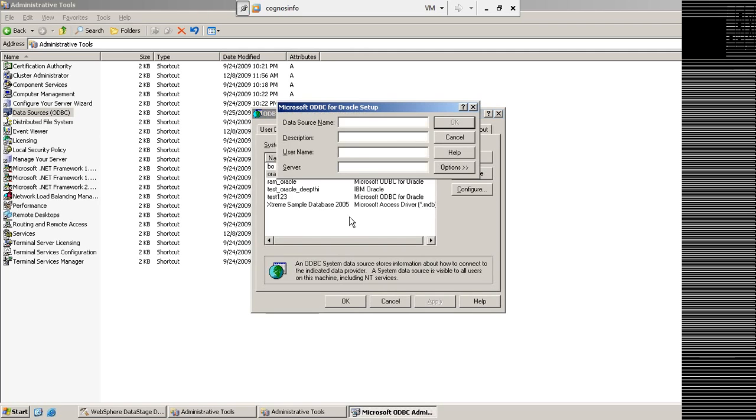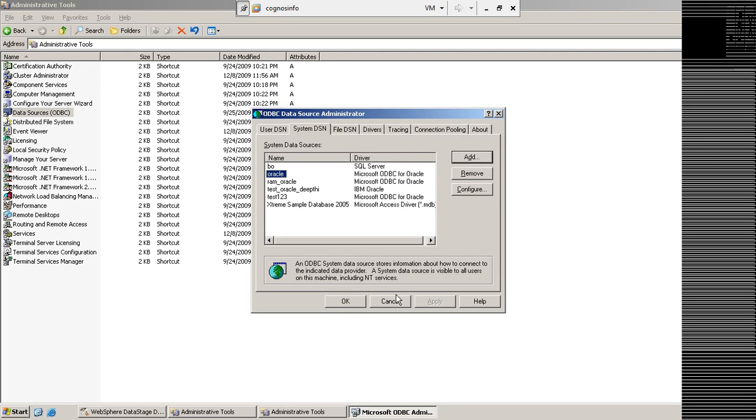Once I click on finish, it is going to ask me for the data source name, an optional description, and then the username and the server to which I need to connect. Once I provide all these details, I will be able to create an Oracle connection in this way. This is the DSN which I would be using in my DataStage enterprise editions and connector editions. You understood how to create a DSN, right?